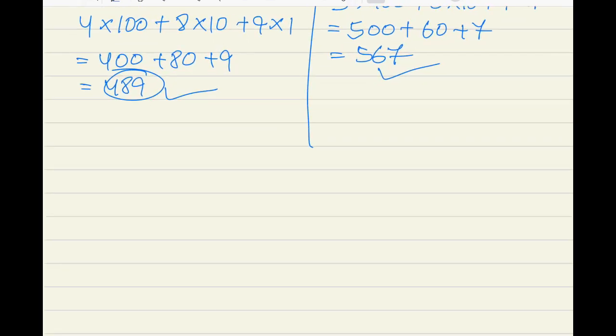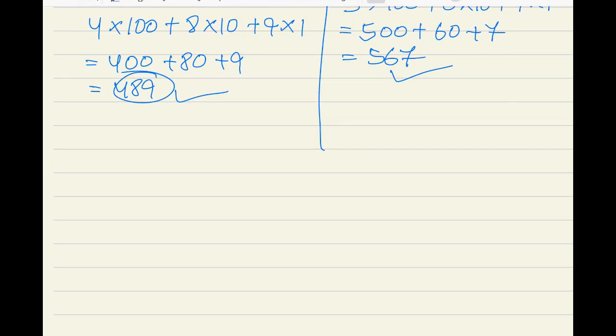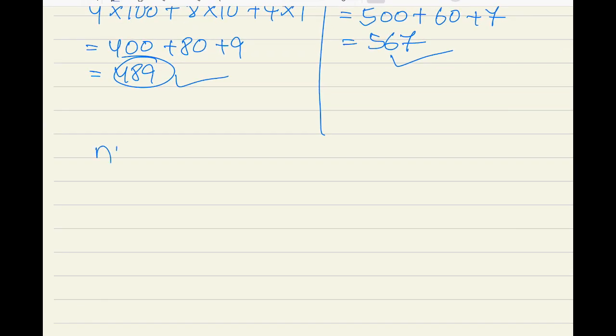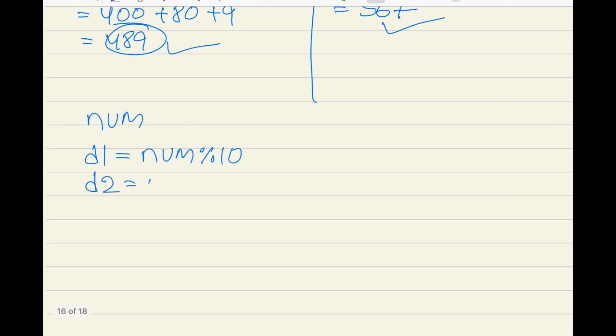So now how to formally write this? Assume the input is n or input is num. It is up to you. So assume the input is num. Num stands for number. Now how to find d1? That is, d1 means the digit that is at the unit place. So we can find d1 equal to num modular division 10. Then how to find d2? Like we have discussed, d2 is the digit that is at the 10th place. So num by 10, then modular division 10.